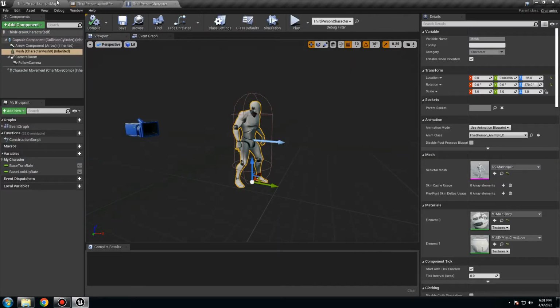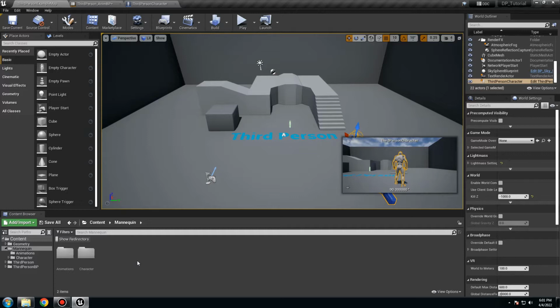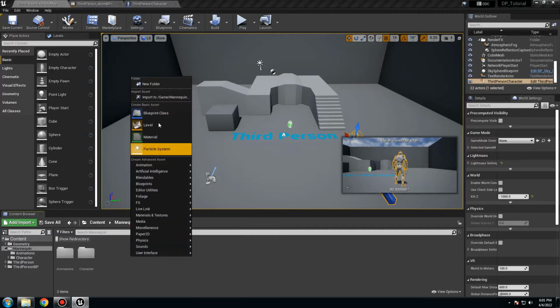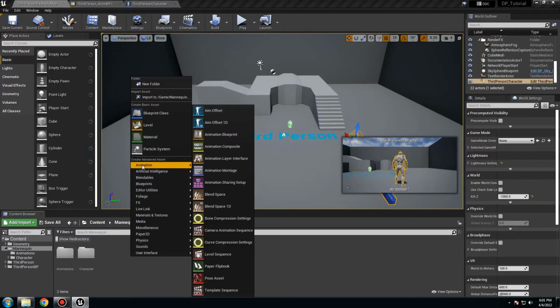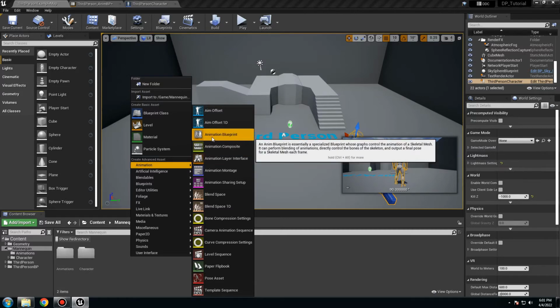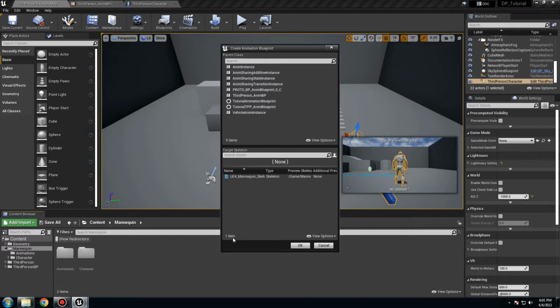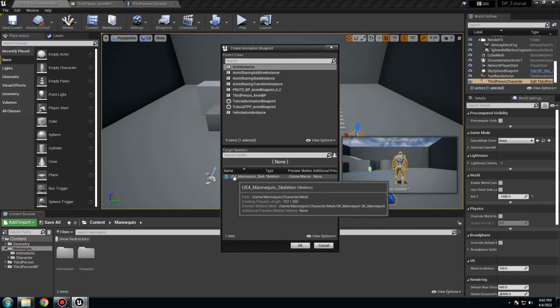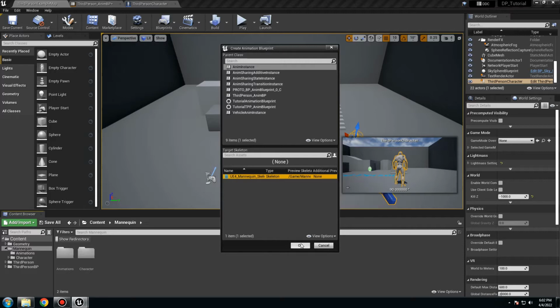So we want to go to the content browser. Right click, we want to create a new blueprint. But this time you have to go to animation because it's an animation blueprint. So go here, create one. You can use all what you want from here, but we only need the first one, animation instance. You want to choose what skeleton you want to use. I only have one because it's the third person template. So I want to use the skeleton, and okay.